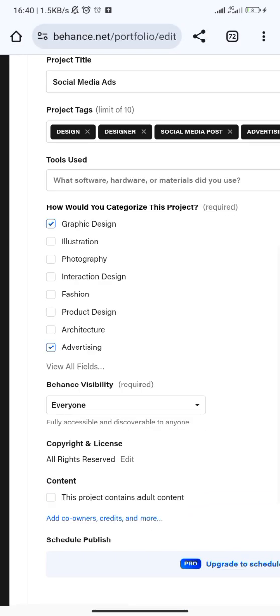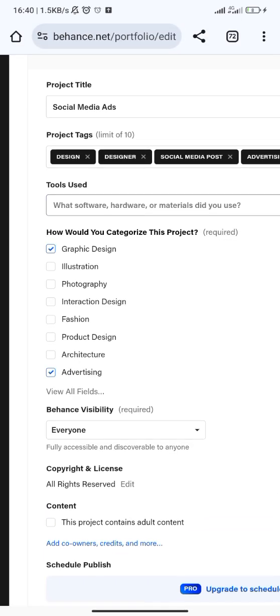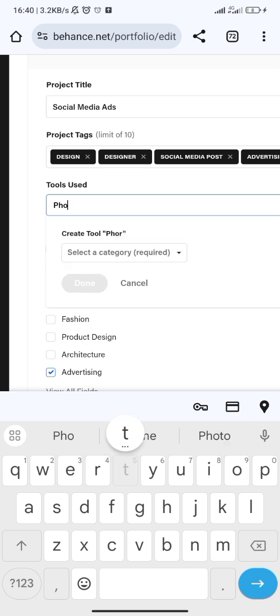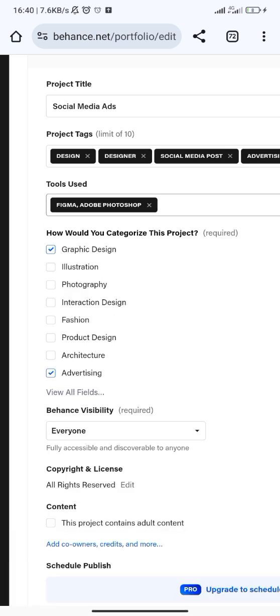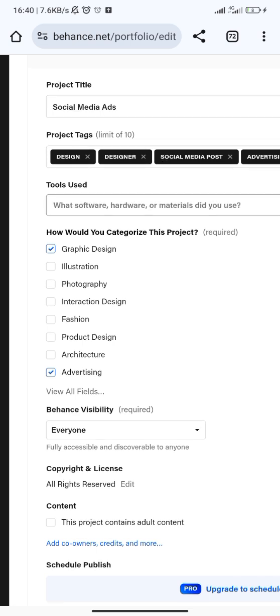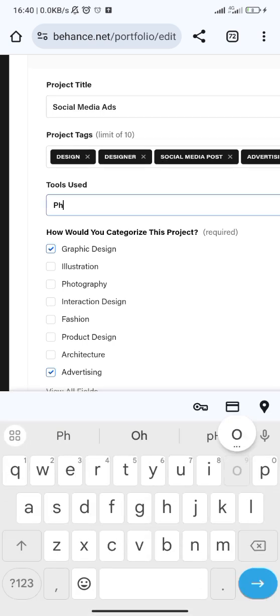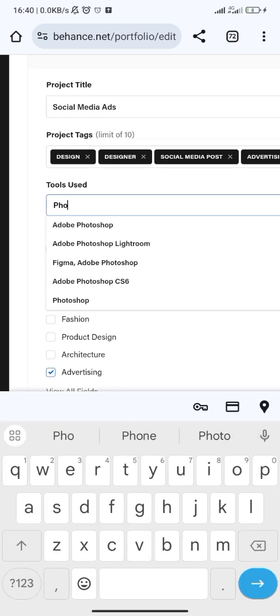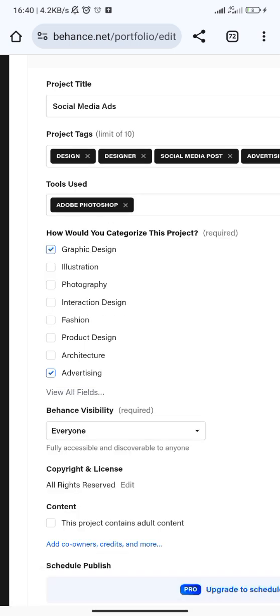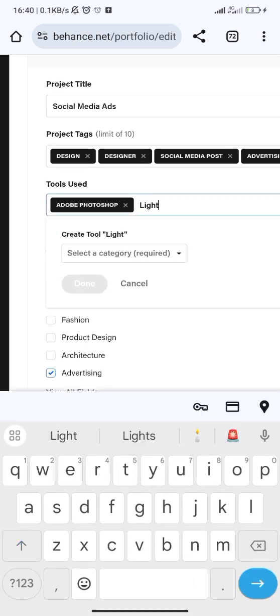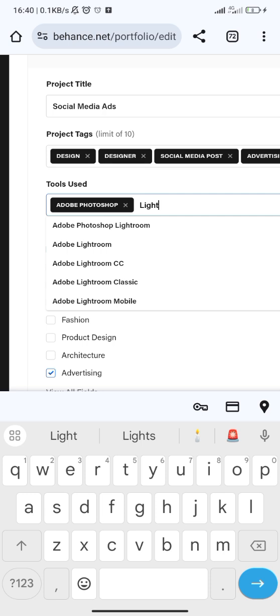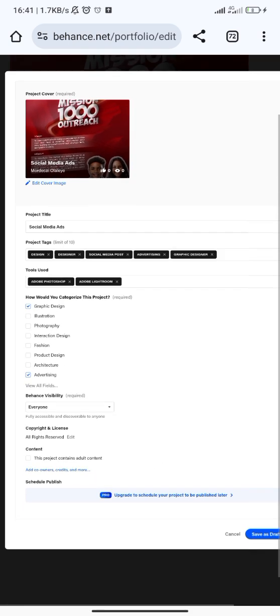Which software, can you see these tools used? So I can click here, and then I write Photoshop. You can choose whatever tool you used. I'm just going to click Adobe Photoshop. So you can see this, guys. You can choose as many tools as you want. You can choose Photoshop, you can choose Lightroom, depending on whatever application you used.